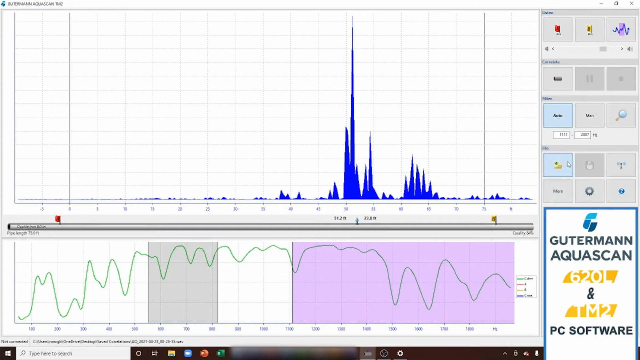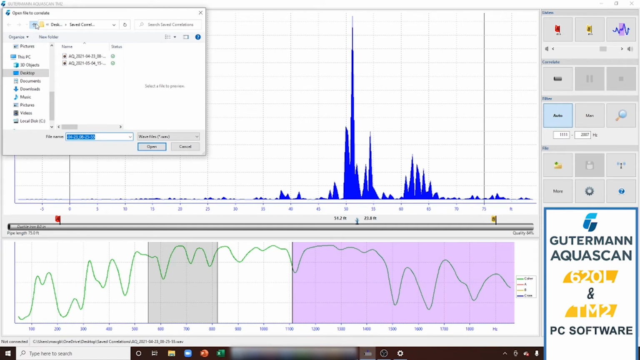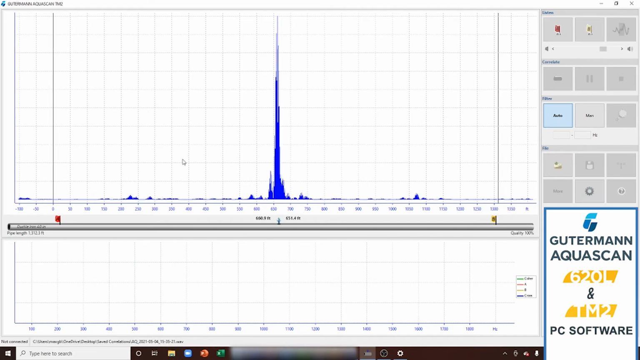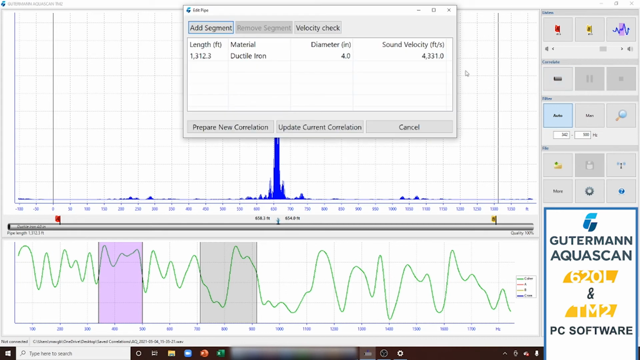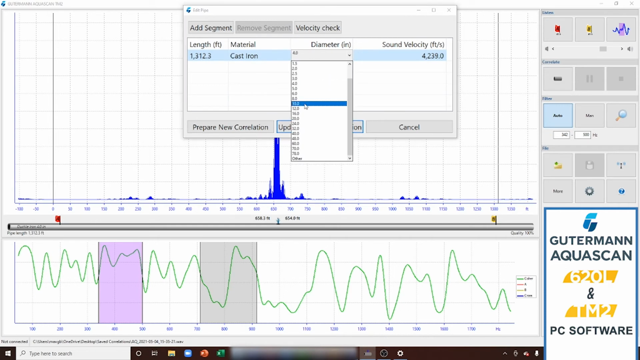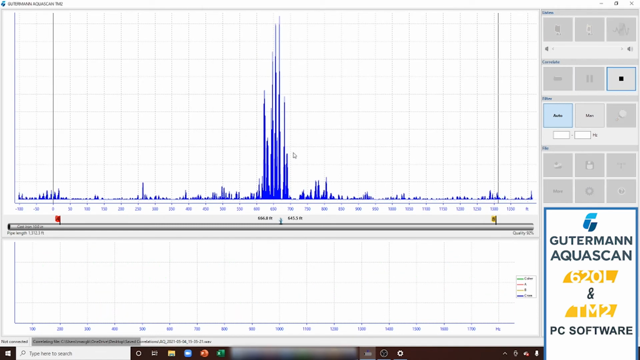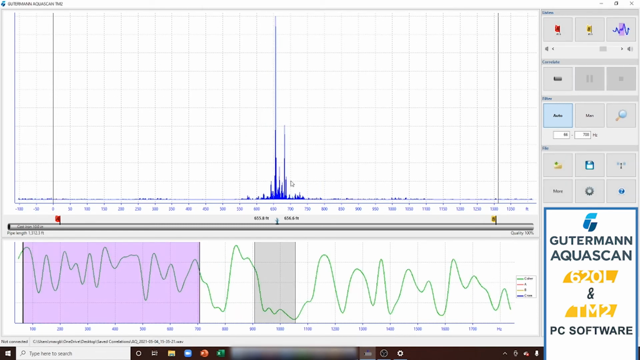I'm going to hit that file icon with the up green arrow. And now I'm going to choose the correlation from that folder, and that's going to pop that correlation right back into the software. And from here, I can even change the pipe data. I can change the length, the material, the diameter. When I'm done with that, I'm going to just click Update Current Correlation, and it's going to recalculate and hopefully give me a more accurate correlation measurement.